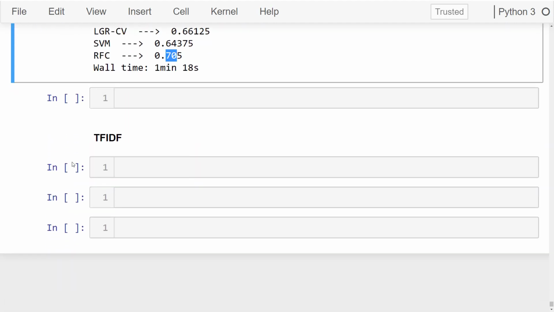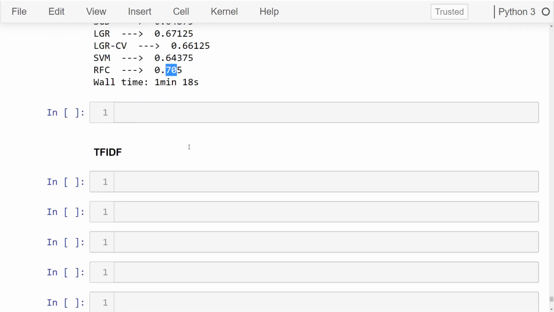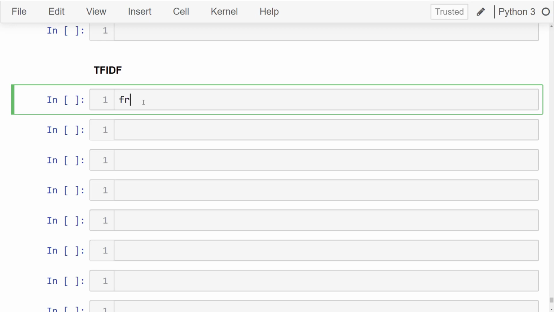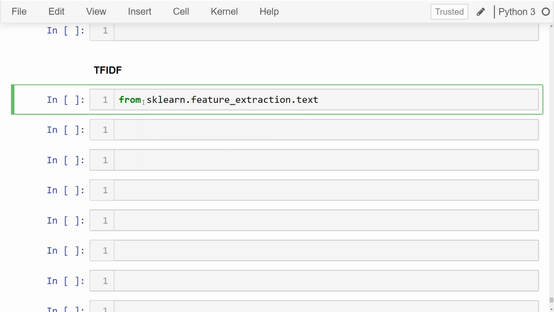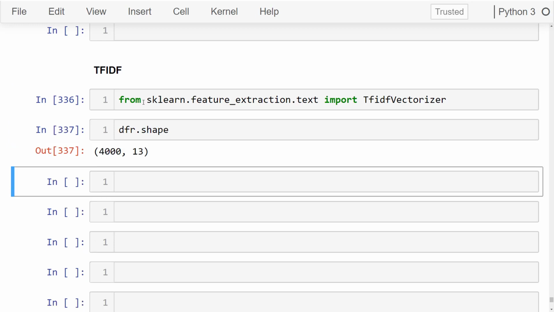Now let's go ahead and see what accuracy we can get using the TFIDF. Let's add a few more lines here in this Jupyter notebook. So here we have the TFIDF. All right, so the TFIDF vectorizer we already have, but for the sake of your learning, I'm again going to import this TFIDF from feature extraction dot text, then import here TFIDF vectorizer. All right, now you see here the shape of TFR which we have is 4000 by 13.